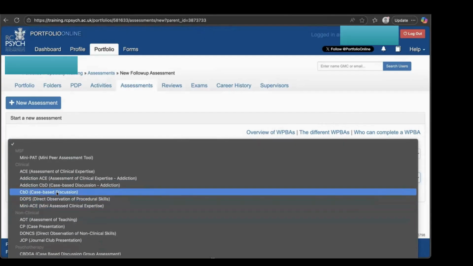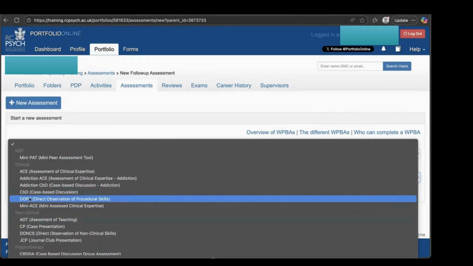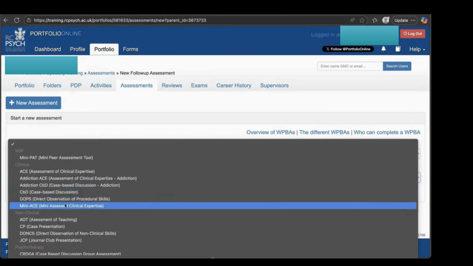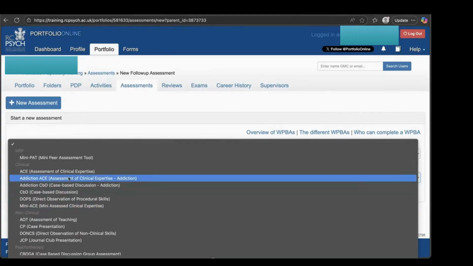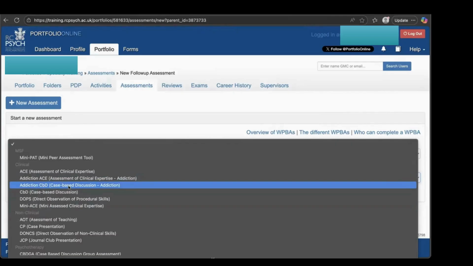And then you've got your general case-based discussion. Your DOPS, that's the direct observation of procedural skills. So that would be your electroconvulsive therapy sessions. Okay, you can create a form for that using the DOPS. And then you've got your mini ACEs. So sometimes that would be just an aspect of your assessment. It could just be performing a mental state exam or taking a focused history or discussing medications or the treatment plan with the patient. Okay. So those are the clinical workplace-based assessments.